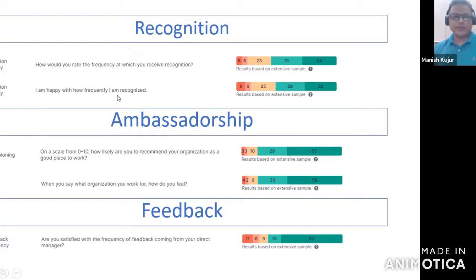You can pick any metric, either recognition, ambassadorship or feedback, and identify one sub-metric against that, and the questions you would like to ask. If you want to take a minute or so to jot down, chat will help you discuss in your groups. Please unmute and discuss, share your ideas, and somebody from the group who wants to lead and share thoughts, that would be great.